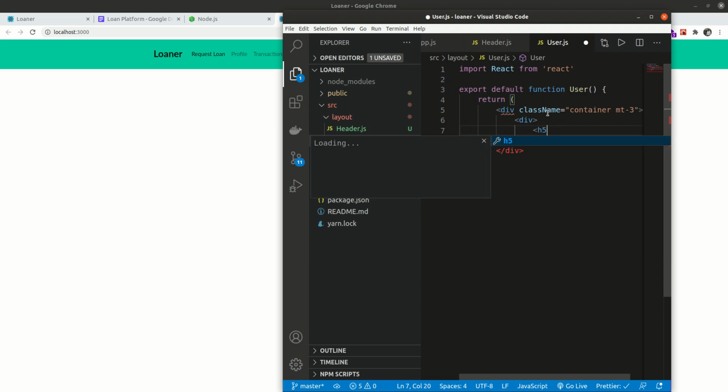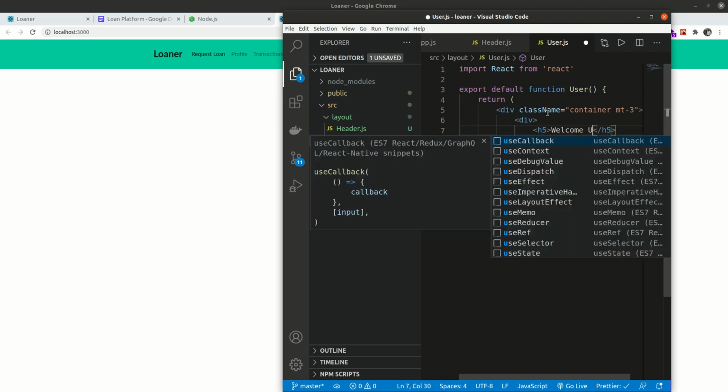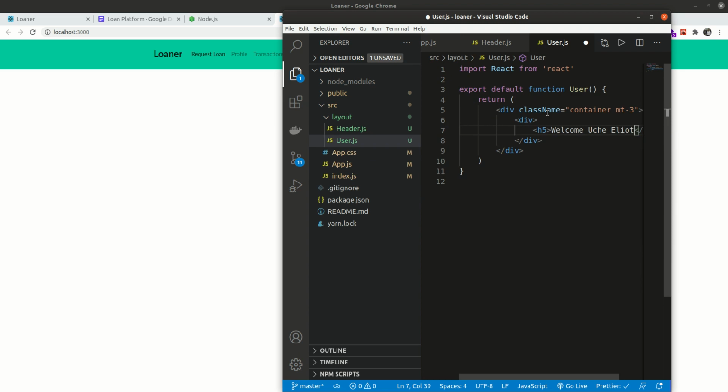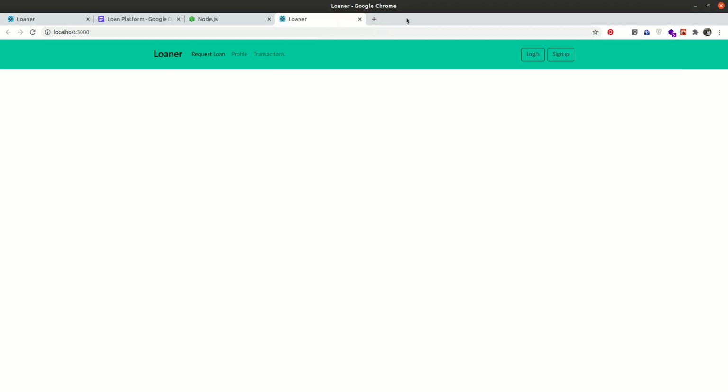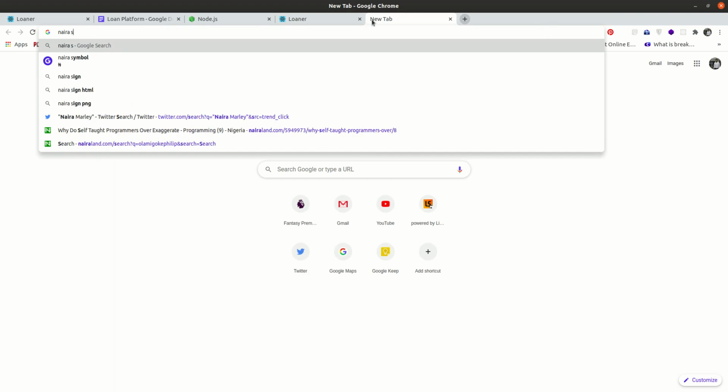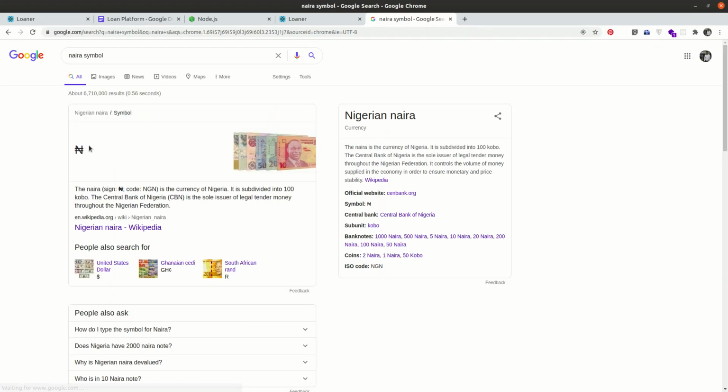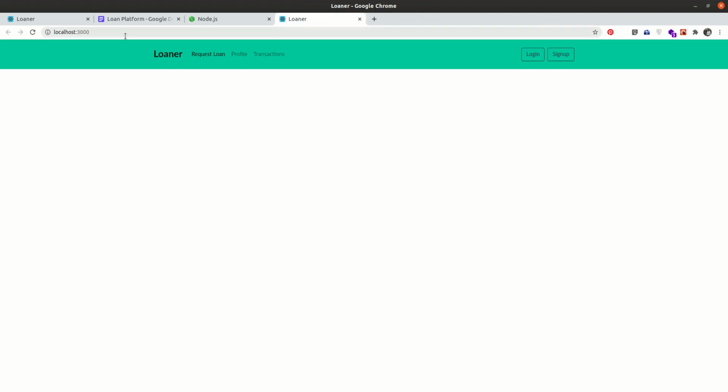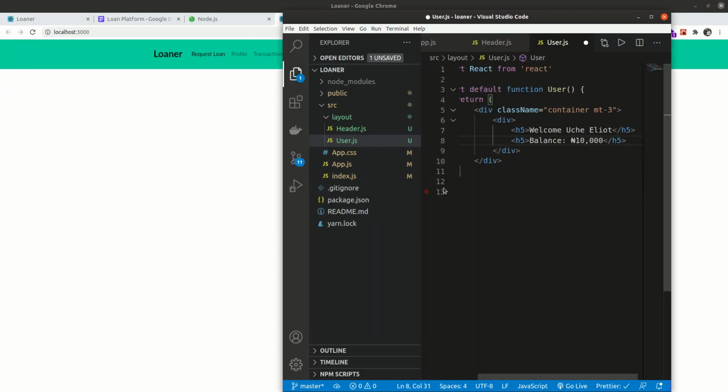So we have this h5 tag here. I believe it's big enough. Let's say welcome Uche Elliott. All right, so h5 again. Let's have our balance, right? Balance, and let's have it as 10,000 naira. In this case we don't have a naira symbol available, so naira symbol. Okay, we have a naira symbol right there.